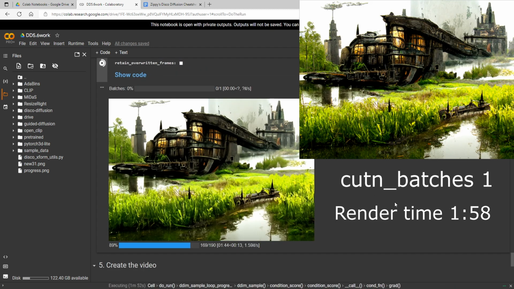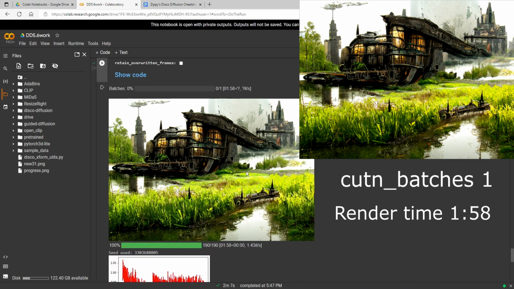Okay, our render is winding down here and it's taking about 1.5 seconds per iteration. It looks like it's going to take around 2 minutes for this one. It's just about done here. That's a pretty decent looking image, and I think there's plenty of detail there for what it is. And that's just at 1. That took almost 2 minutes.